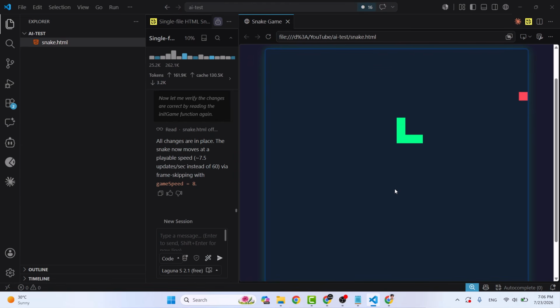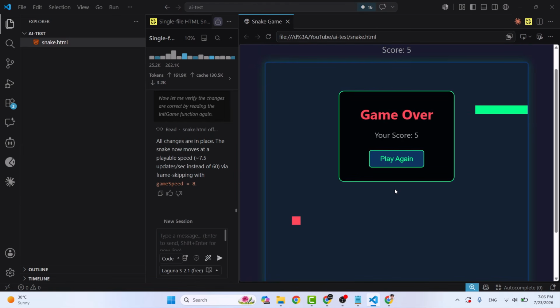That is okay. So it is all about this snake game that we have built using this Laguna S2.1 model by Poolside. You can use it inside the OpenCode client, and other providers also give free access to this model. So it was all about the introduction and the test of this model.